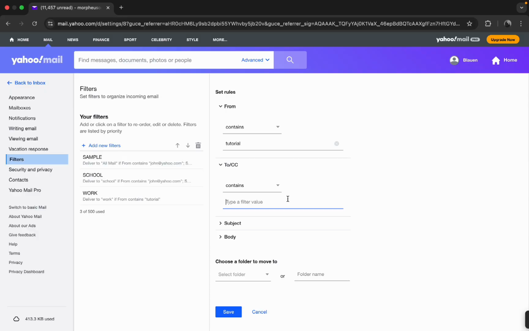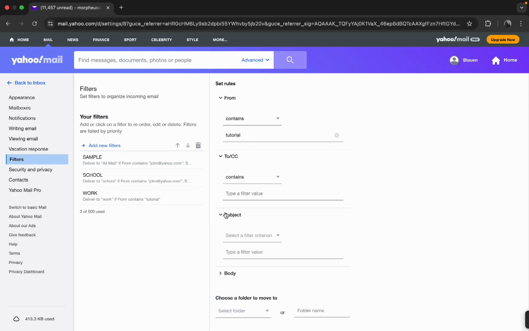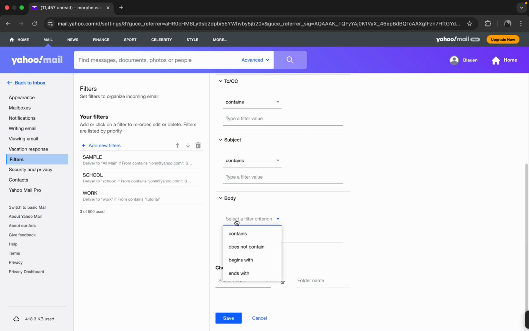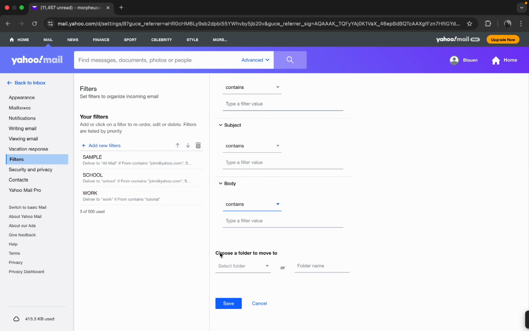And you can also do the same for the subject and the body. Just click on contains, and as well in body, you can also type in some keywords that are work related. Then over here at the folder, just select the folder that you want to use, or you can also create a new folder. Just type in a folder name over here at the side, and after you've done that, just click on save, and that's it.